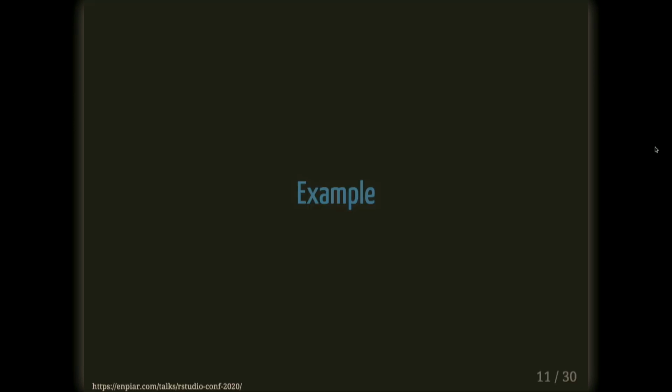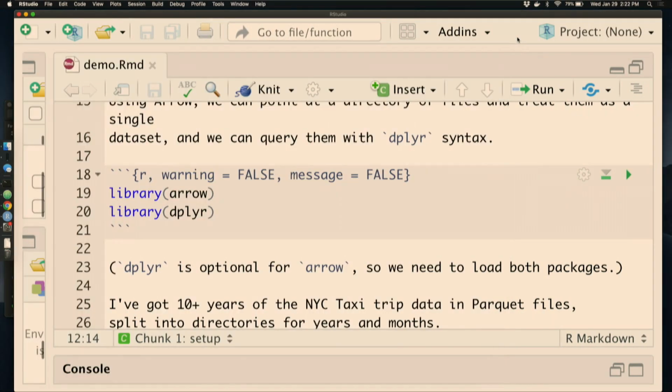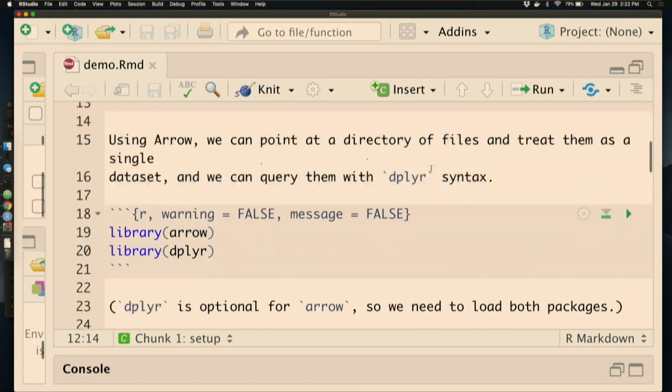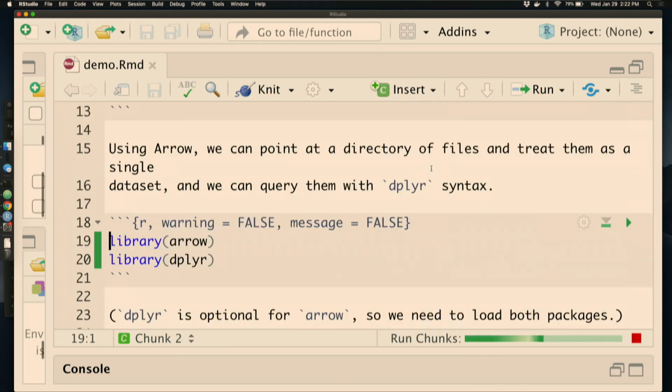I mentioned code, so let me show you some code. I hope that's big enough. So one of the cool features that's coming out in the upcoming release of the Arrow package is the datasets API. And this lets us point at a directory of files, treat them as a single entity, and then be able to do dplyr on them. So dplyr is not a dependency of the Arrow package. It is an optional suggested dependency. So we have to load both of them if we want to use this feature.